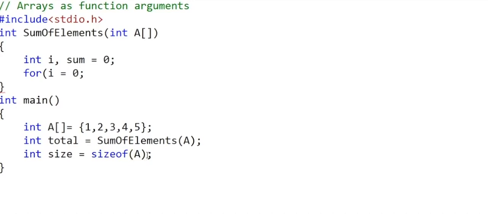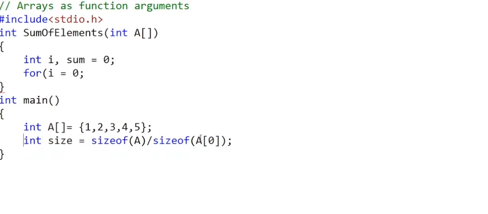If we want to know the number of elements in the array, then we can divide the size in bytes of the whole array by the size of one integer. So we will say sizeof A upon sizeof each integer in bytes, sizeof A[0]. This would give us the number of elements in the array. And I'll write this particular line below the line where we are calling the function sum of elements.